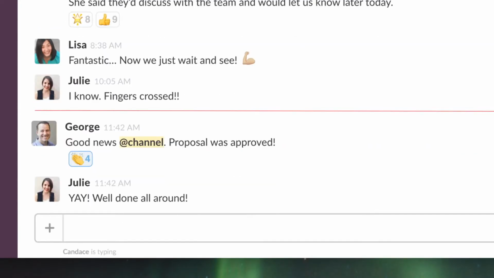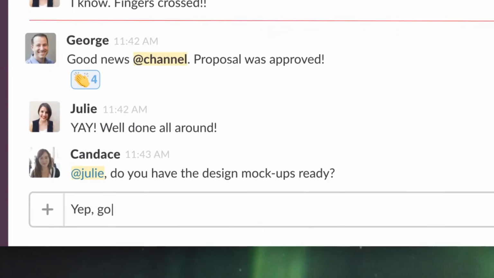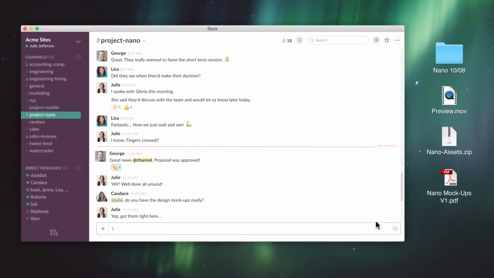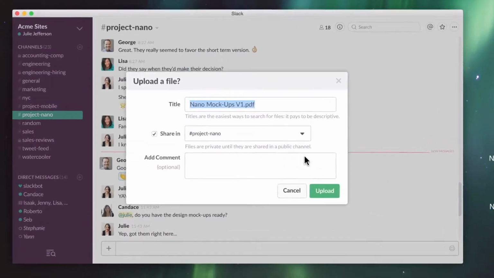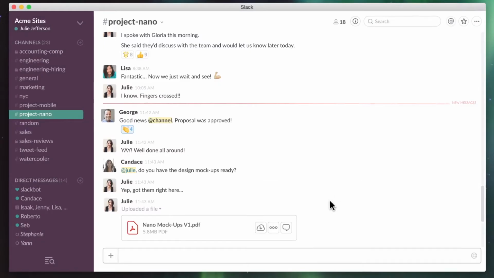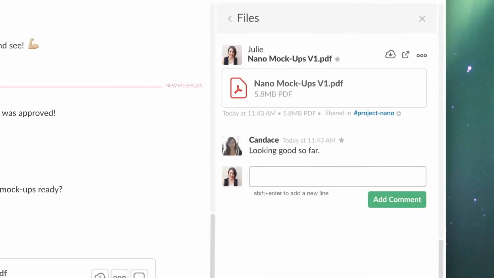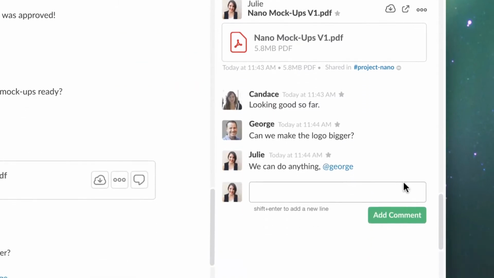It's not just about messaging, though. You can also share files, images, PDFs, documents, spreadsheets. Look, I've got them right here. You just simply drag and drop them into the right channel, like that. You and your colleagues can add comments along with the document, making collaboration more contextual, transparent, and efficient.